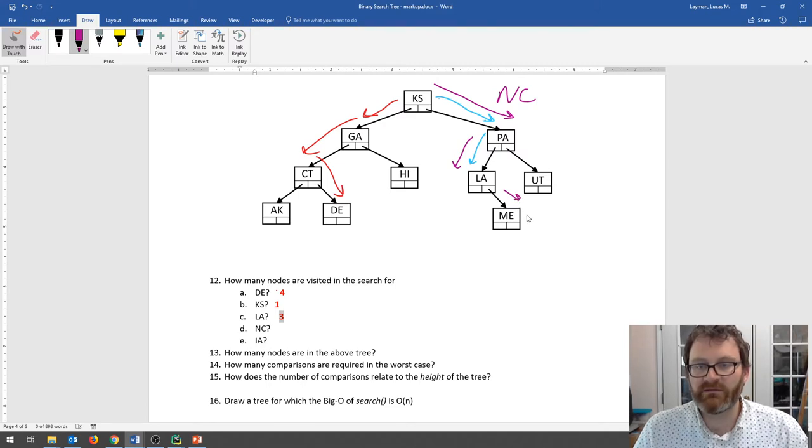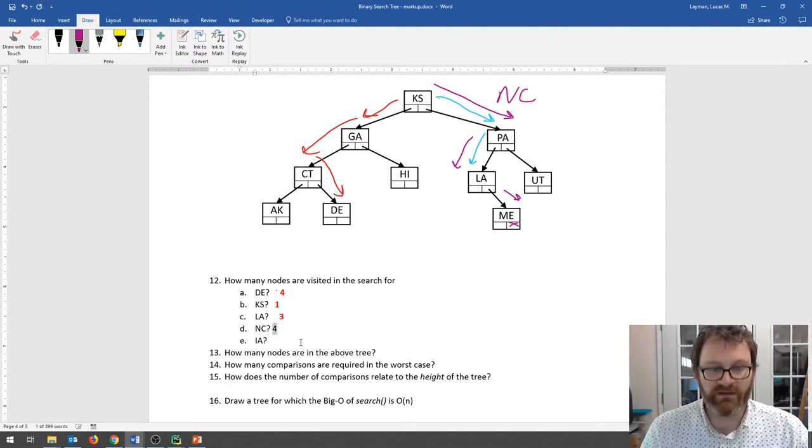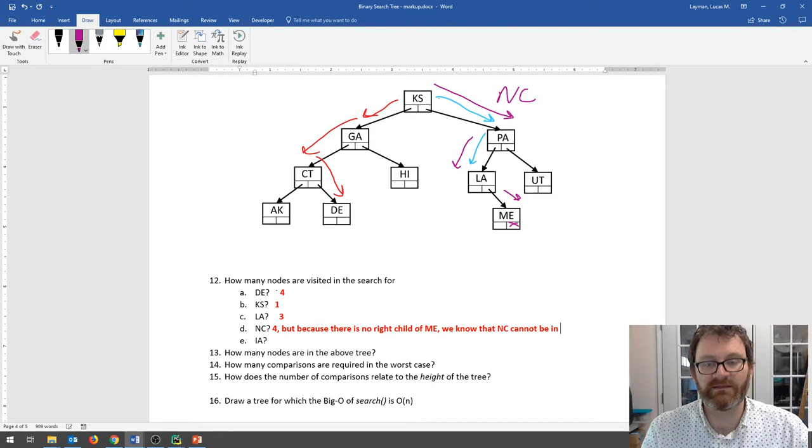And NC would be greater than ME. But we cannot go right here because there is no child of ME. So that's how you know when something is not in the binary search tree. When you're looking for it and you need to go either left or right, but you can't because there's no child there. So we visited one, two, three, four nodes, and because there is no right child of ME, we know that NC cannot be in this binary search tree.